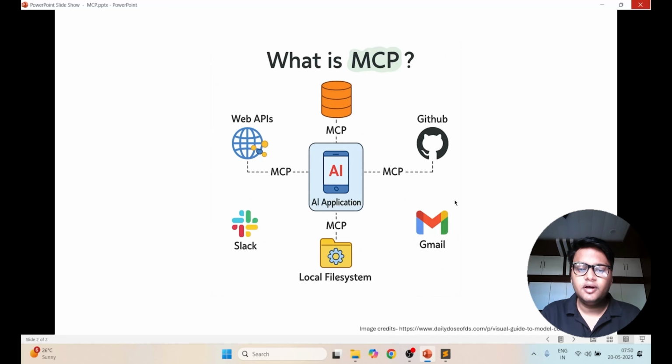Hello everyone, in this video we will be going to talk about what is an MCP server and how you can implement it in the Python programming language. So let us start. So here in this diagram, basically what we are doing, we are creating a very powerful AI application which will talk to the different services like where to get the data from, how to store the data, and even how to read your email. So this is where MCP comes into the picture.